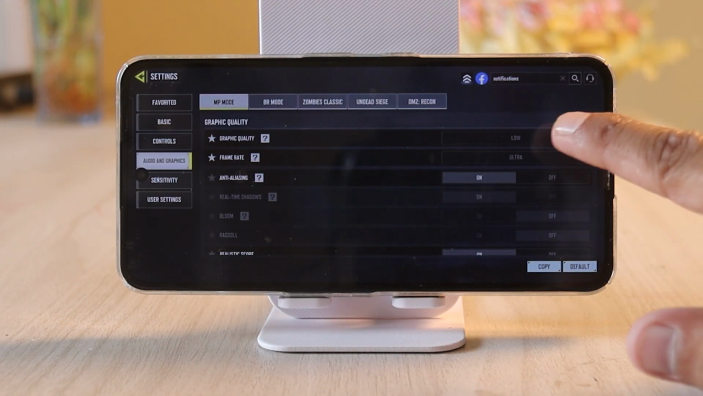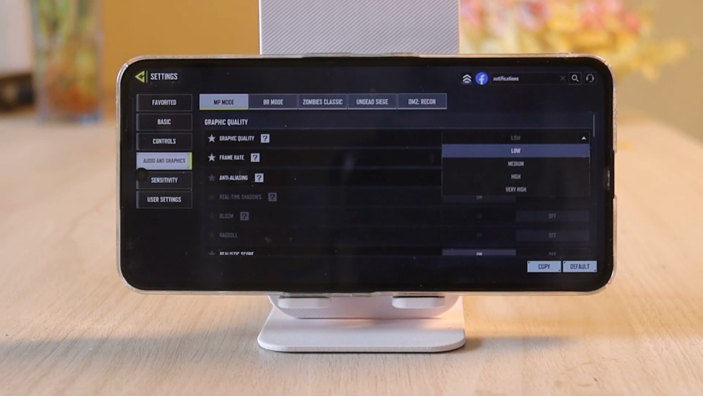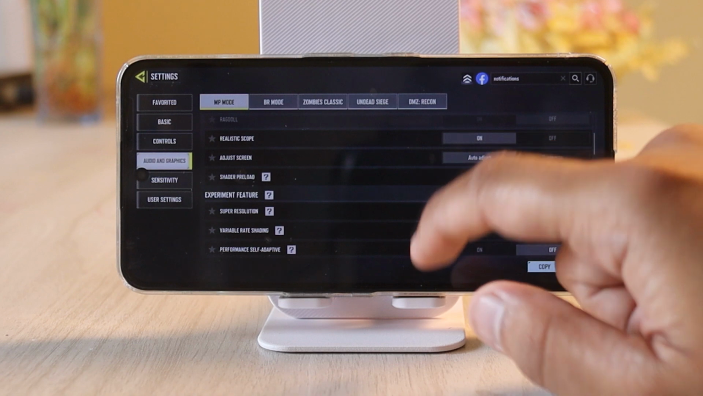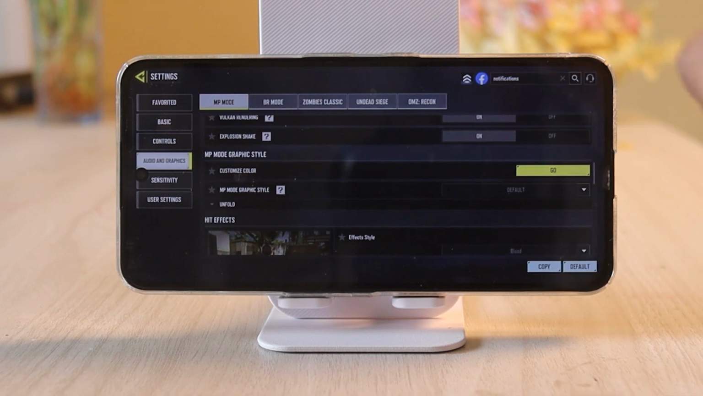Once you're here, set the graphic quality to low and then set the frame rate to ultra, which may somewhat help your game not lag. The other thing that you need to do is make sure that these settings are toggled to the correct ones. You can toggle off all unwanted settings or shadows which may be causing your device or your game to lag.